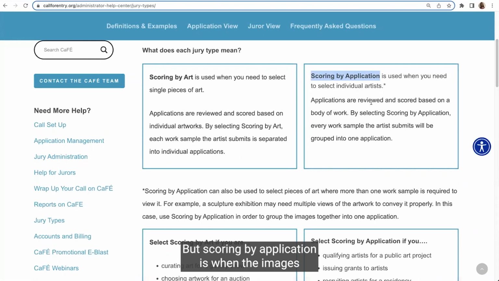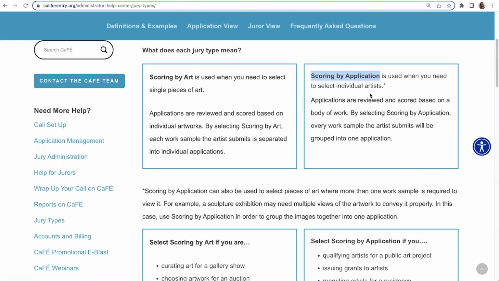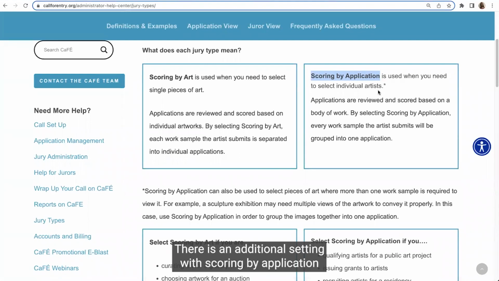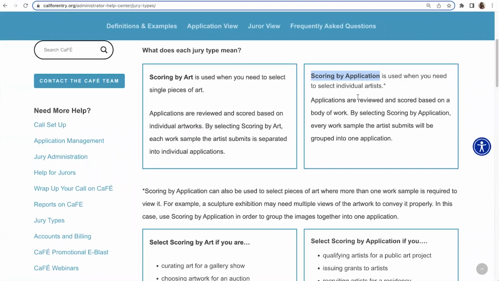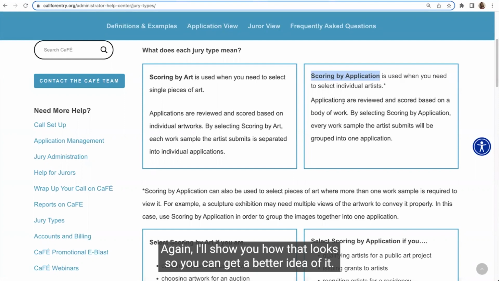Scoring by application is when the images submitted by an artist get grouped together into one application. It's used to select individual artists or individual pieces with more than one image per piece. There is an additional setting with scoring by application that allows you to let artists apply multiple times, for instance, multiple applications with new sets of images for each artwork. Again, I'll show you how that looks so you can get a better idea of it.